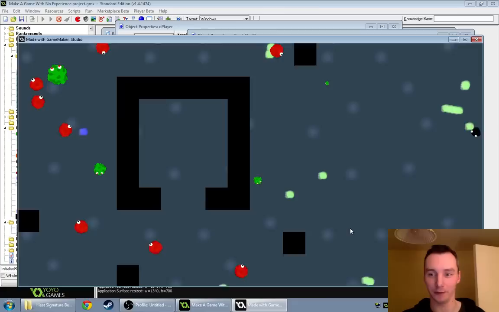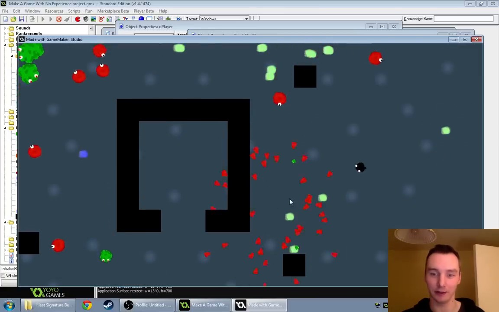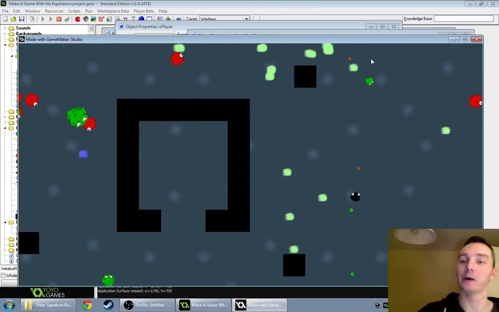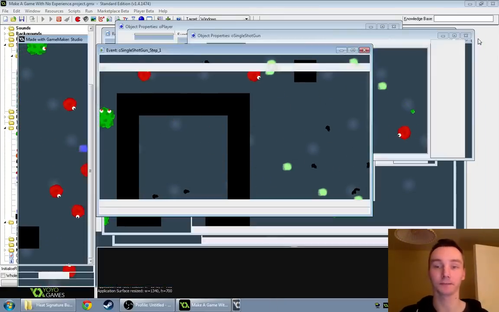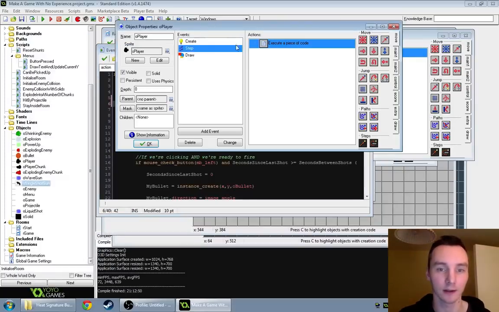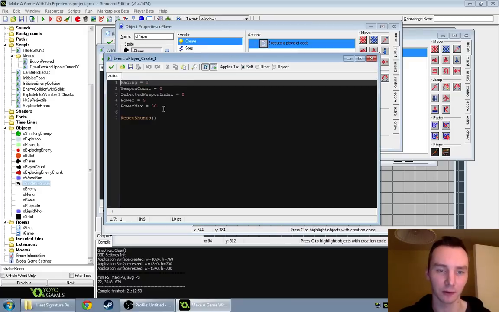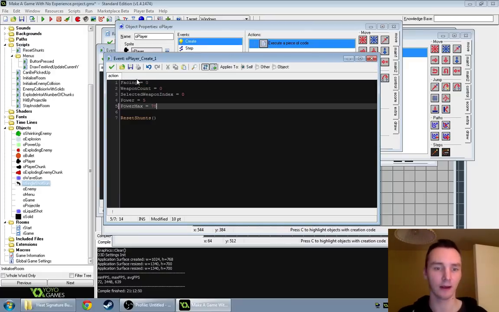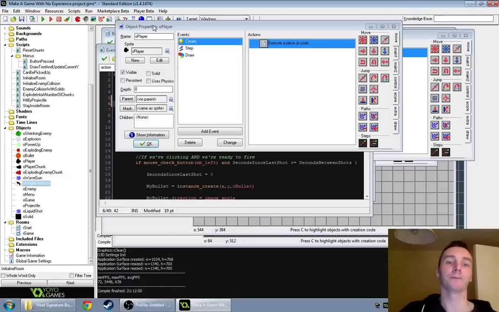But I can go around and pick up all these power-ups that I didn't get the chance to pick up last time. But we can't really see our power, so let's add the UI element. I will just tweak that: power max was 50, let's make it 75. So I can get really high now.